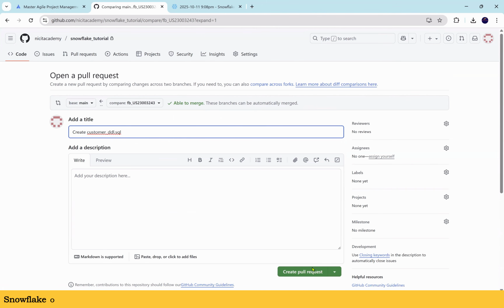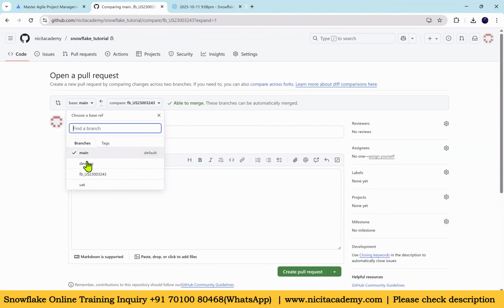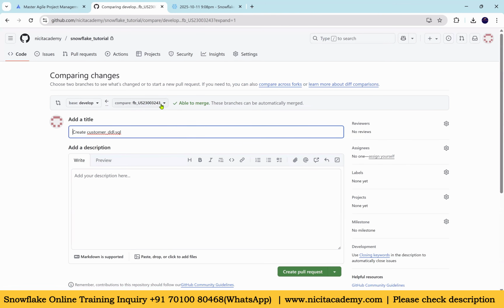So what is this particular pull request? Make sure it is comparing from your feature branch to the develop branch, because we are creating the pull request to merge the file from this feature branch to development. I might be working on one particular task, you might be working on another, and another member on another. Whoever is working, at the end of the day we will push it all to the development branch.